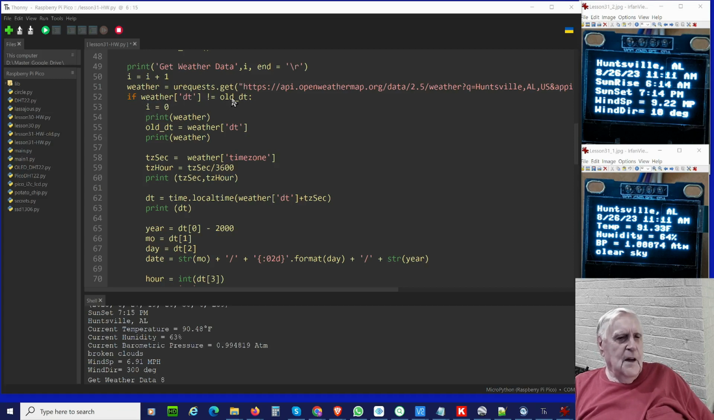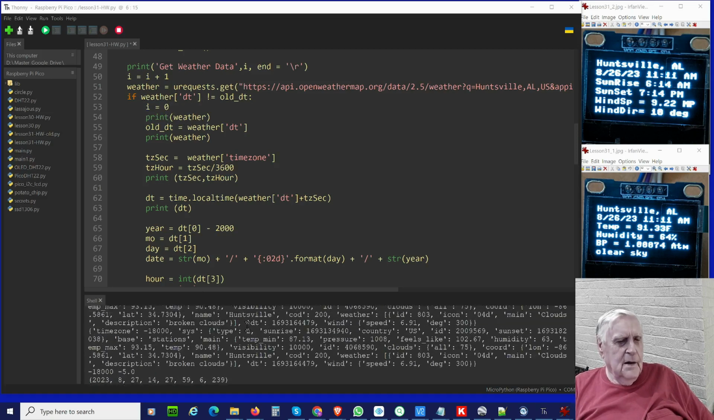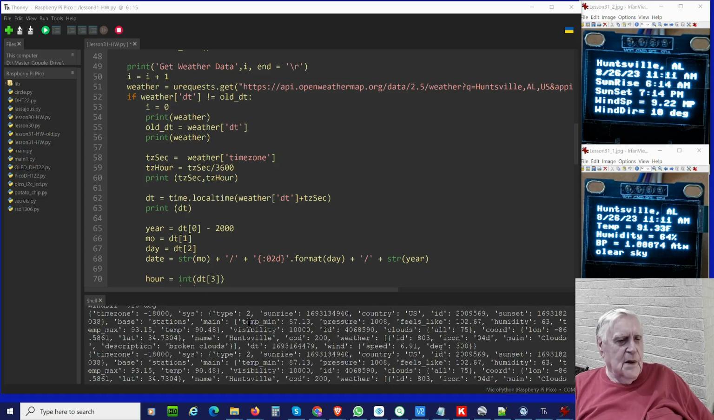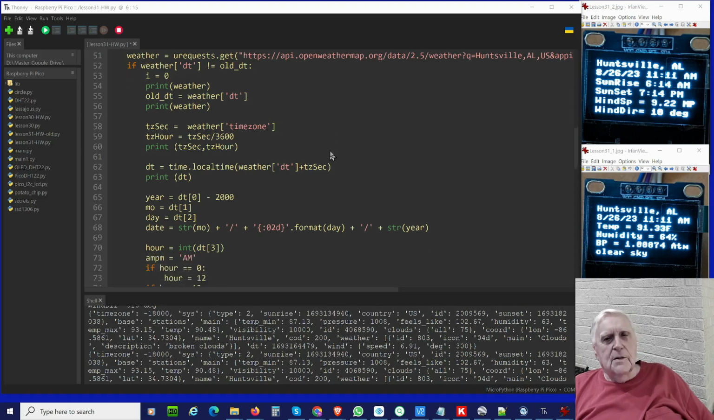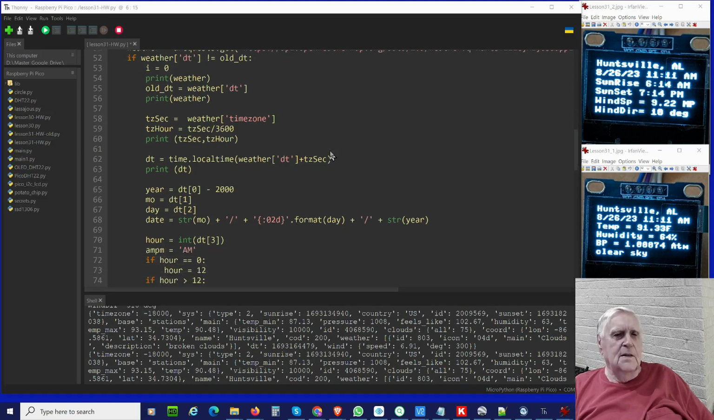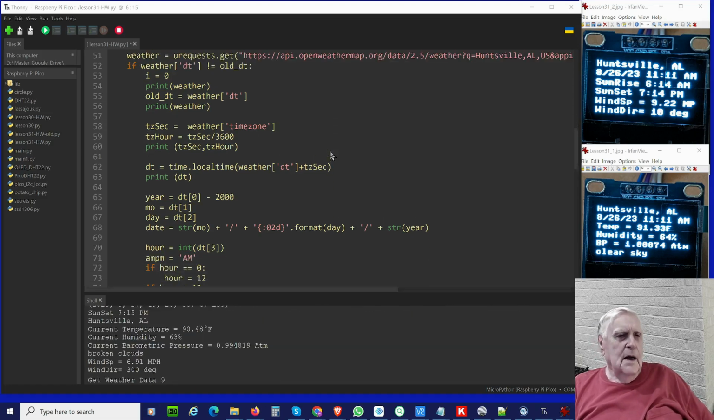So if it's new data, I reset my counter and I print what it returned. Now let's take a look at what kind of data. This is the data that's returned. And one of the things you might notice here is the time zone is minus 1800. Well, it turns out that the date and time returned is the date and time for Greenwich Mean Time.